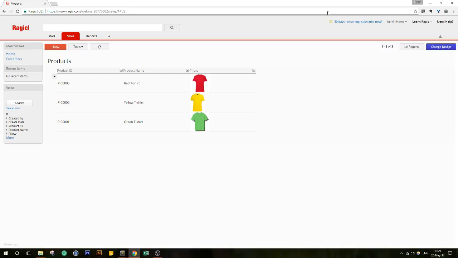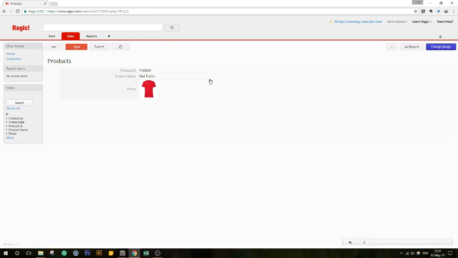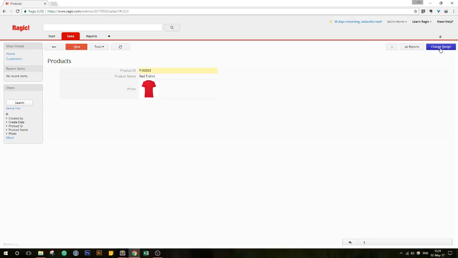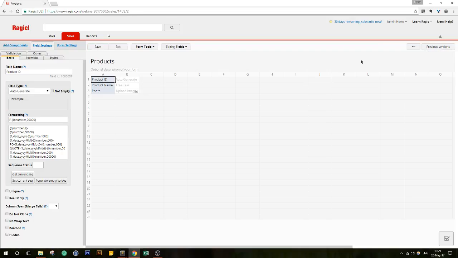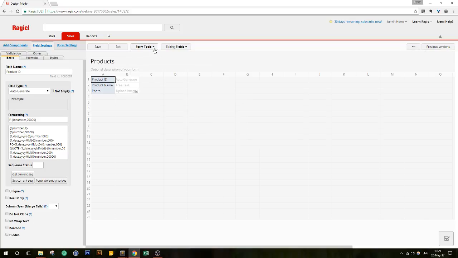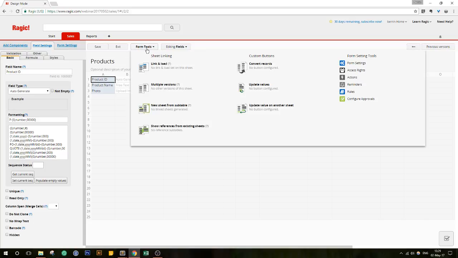Alright, so we do have four main linking types in Ragic, and let's have a look at them. I have a basic sheet here with products, and I don't really have much here. I'm going to add some more fields, but I'll go to the design mode from the form page to have a look at our linking tools underneath our form tools. So you can see there's a list of sheet linking tools underneath here in the menu when you click form tools over here. The first one is link and load.